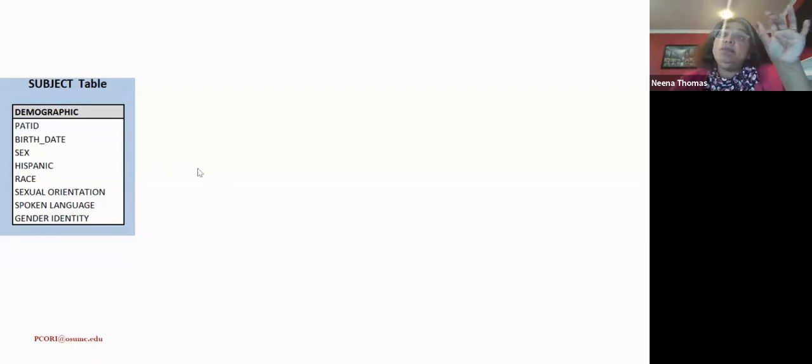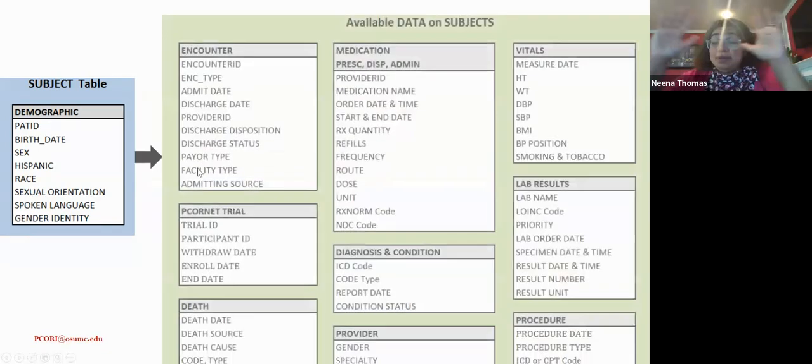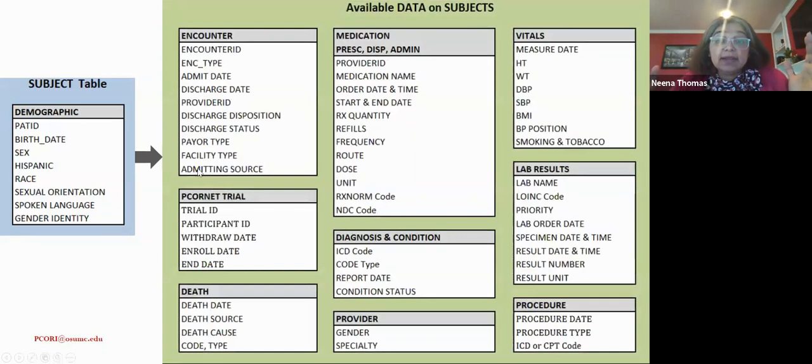This demographic table can then be linked to all the other elements in the PCORnet CDM. So it is a very simple structure. And these tables, as you can see from the names, contain associated data, which include encounter details and medication details.